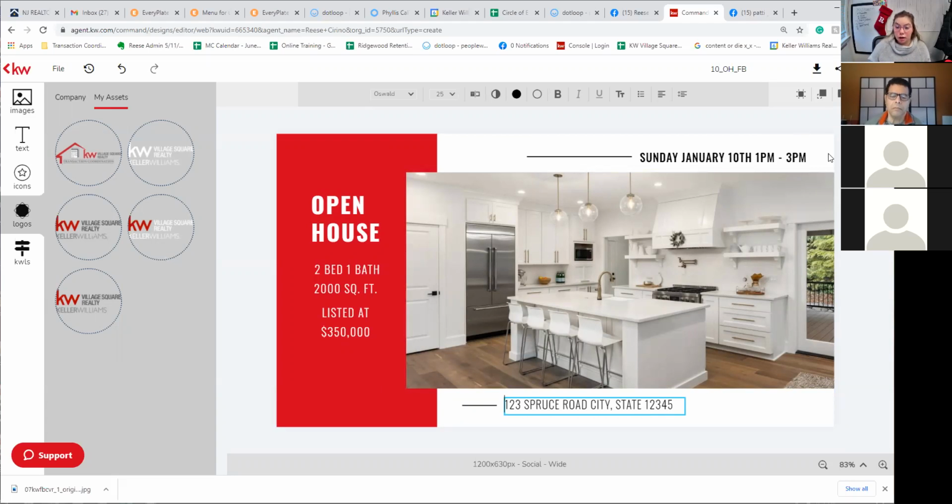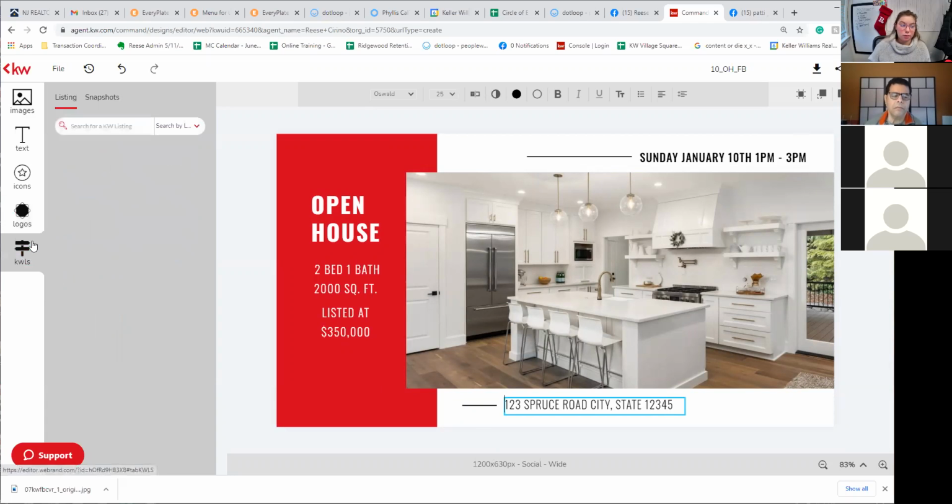A way that you can look up your listing is you would click on the KWLS and you would search. So trying to think of one that is on the market. You guys have any or know of any? 17 Florence Drive, Clifton.